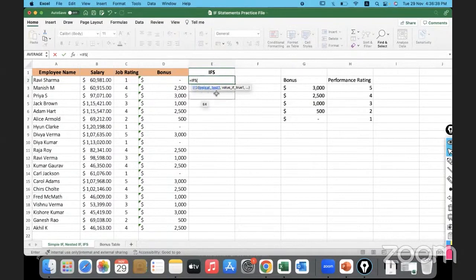Of course, we have to give the logical test, right? Logical test one and value if true one. So logical test one is C2 equal to 5. Then I have to reference this cell and I'm going to use absolute referencing. Okay, comma, look at that. Now after comma, look at what it is asking. Not value if false. With if, the next argument was what should happen if the value is false.